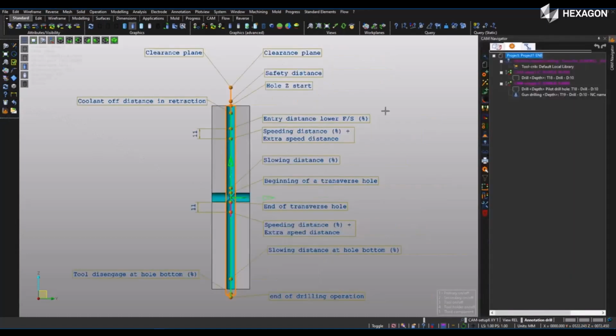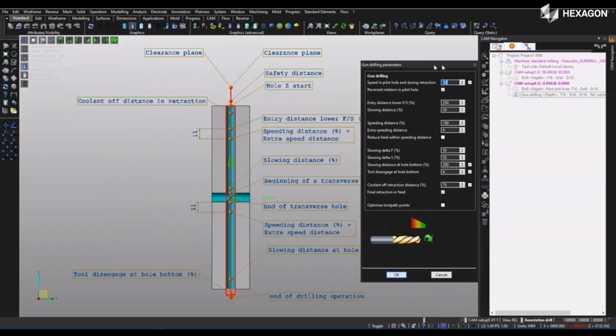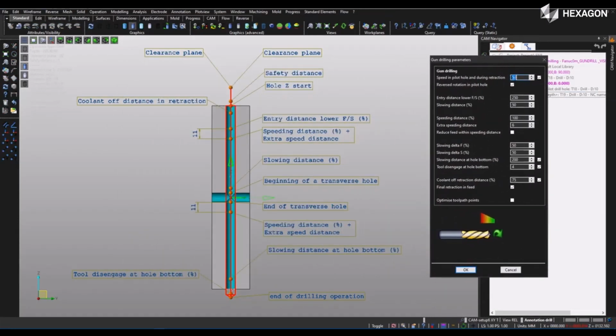Let's open up the CAM Navigator and take a look at the properties box. In here, you can see the expanded options and we can correspond them with the different points. Notably, we can reverse and control at the end of the drilling operation what that drill's doing, giving us the greater control, and there you have it, a Gundrill solution.